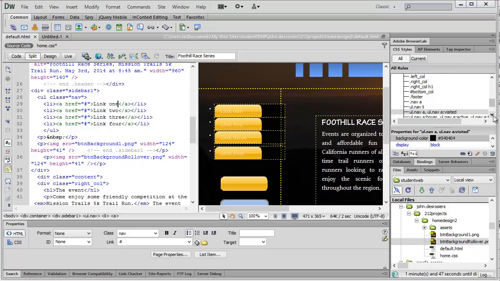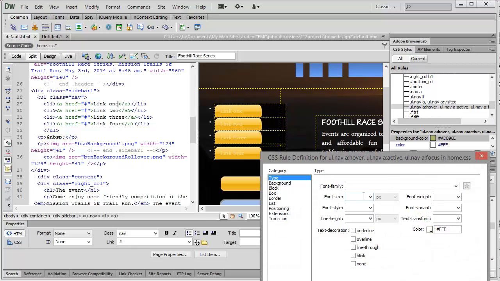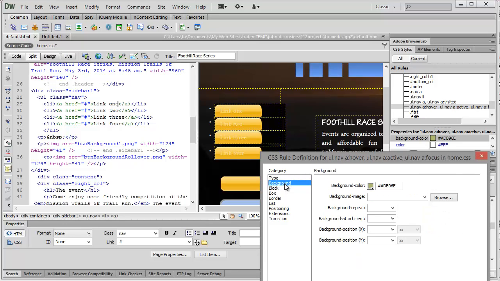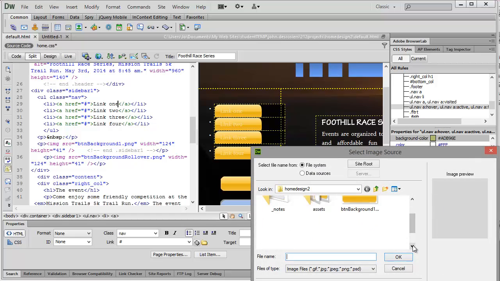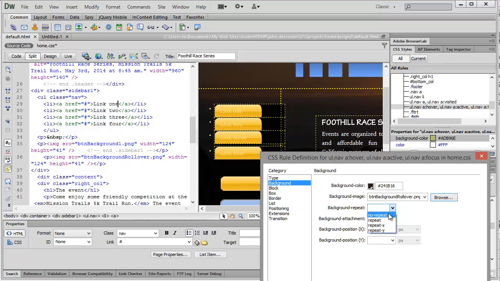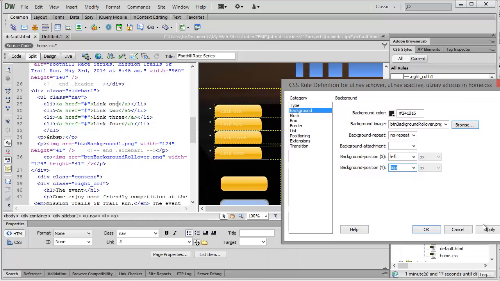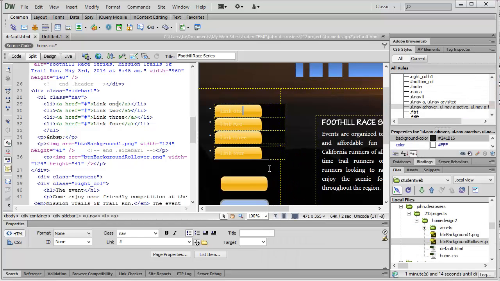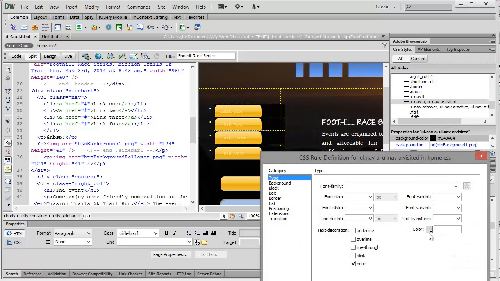Okay, so then I've got this background image, and then I can also go in and change the hover. So again, I want to change this background to that dark black, and then for my background image I'm going to use this rollover image, and once again I want to do a no repeat, and then left and top. I'm not even sure if I need to do those, but we will go ahead and do that.